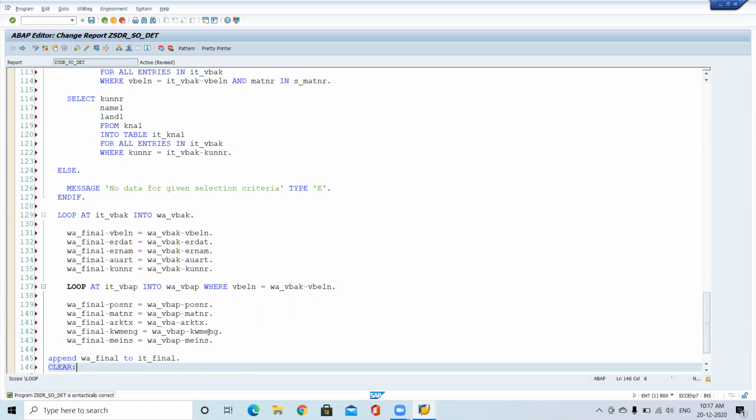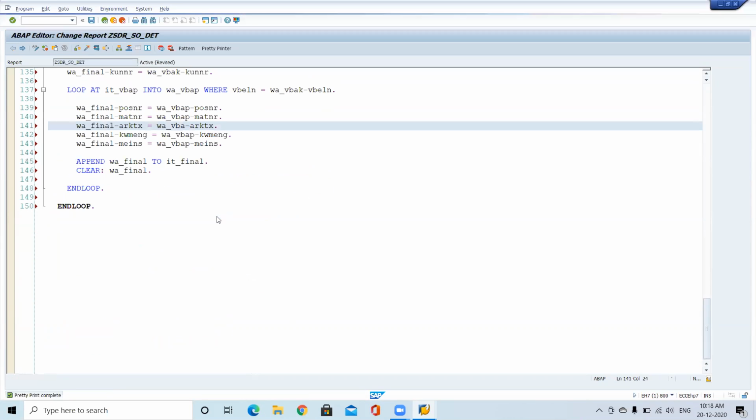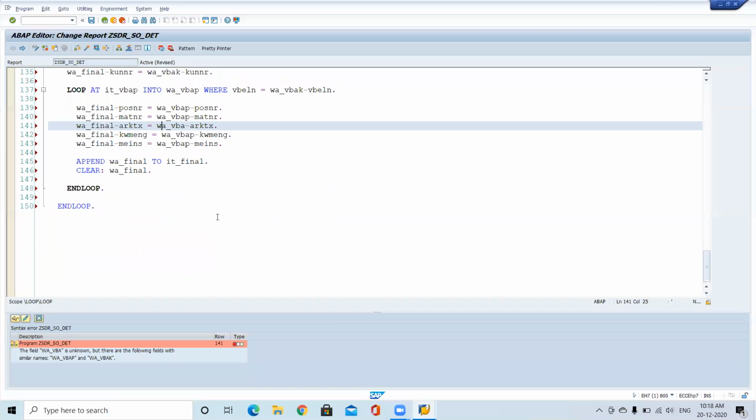So what about the KNA table? I will add it. In every logic, there will be some reason in the background, so that's why I'm covering it one by one.